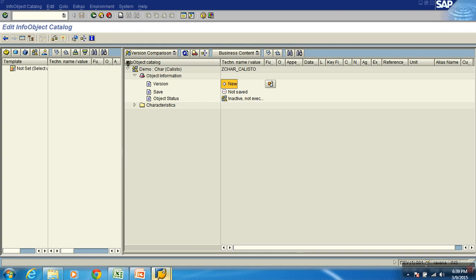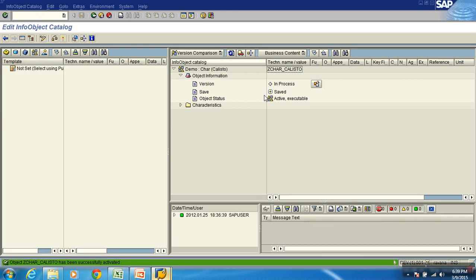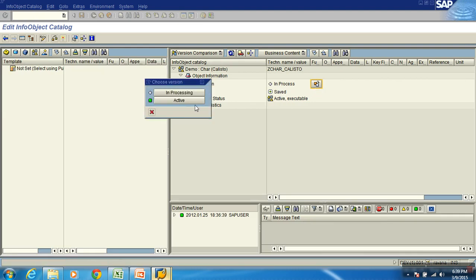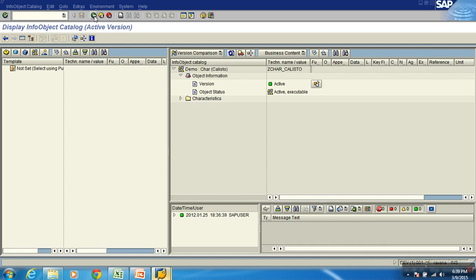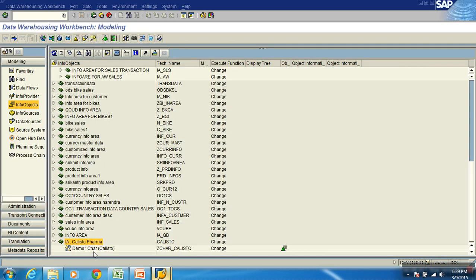Now I just want to do nothing here. I just want to activate it back. Activate. Okay. You can set it as active. Now look at this. Down you see a catalog here, one for char. Now I want to create one more catalog for key figures.